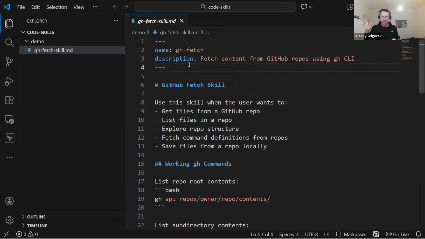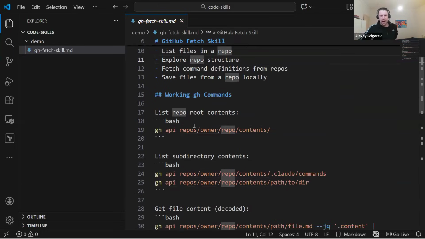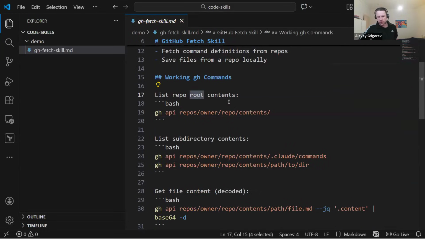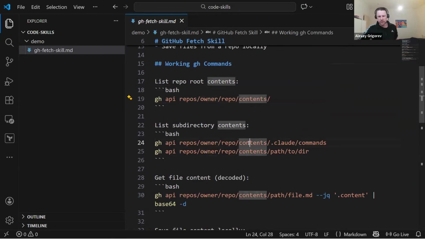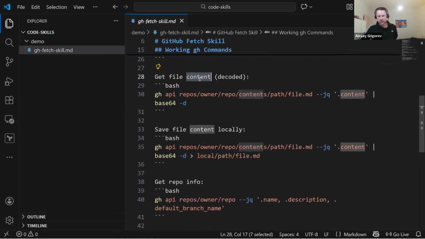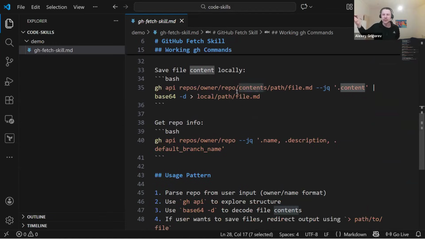The goal we have right now is we have some files on GitHub, and we want to use the command line gh. This is a CLI from GitHub that allows us to download things from GitHub. So here in these instructions, in this skill, we describe how exactly we can use the GitHub CLI to do what we want. If you want to list all the content in the repo, this is how you do this. If you want to list subdirectories, this is how you do this. If you want to get content, this is how you do this. So the agent doesn't need to figure this out by itself. We already give it instructions of how to do something.